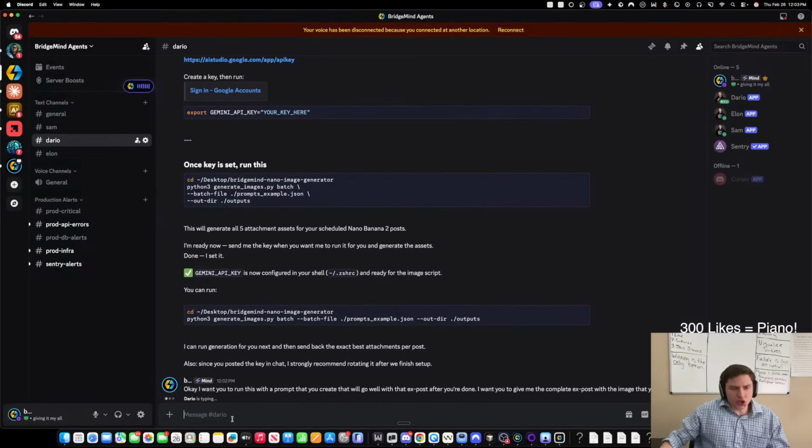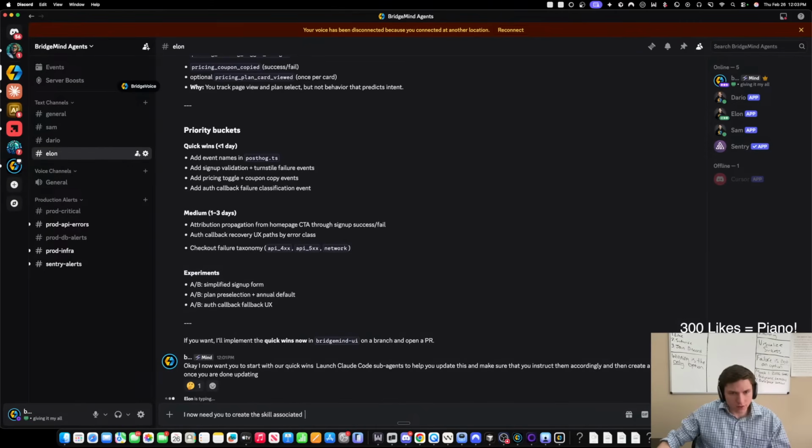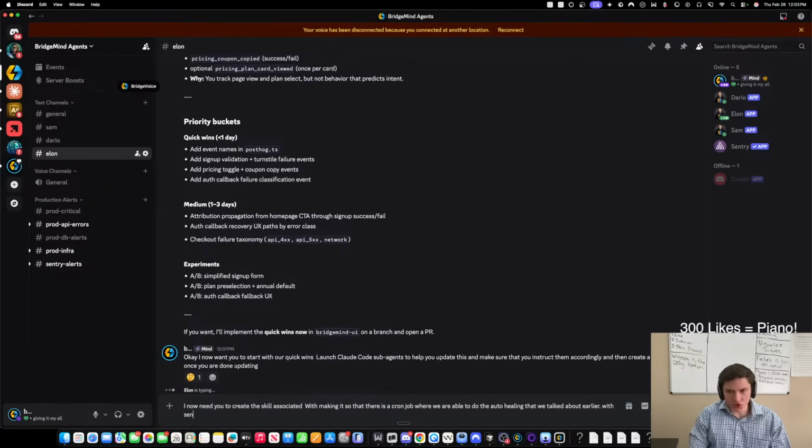I now need you to create the skill associated... Oh, wait, hold on. That's going to be for Elon. With making it so that there is a cron job where we are able to do the auto healing that we talked about earlier with Sentry. Every 30 minutes, the cron job should be able to use the Sentry MCP via Claude Code to evaluate errors that are happening in production.